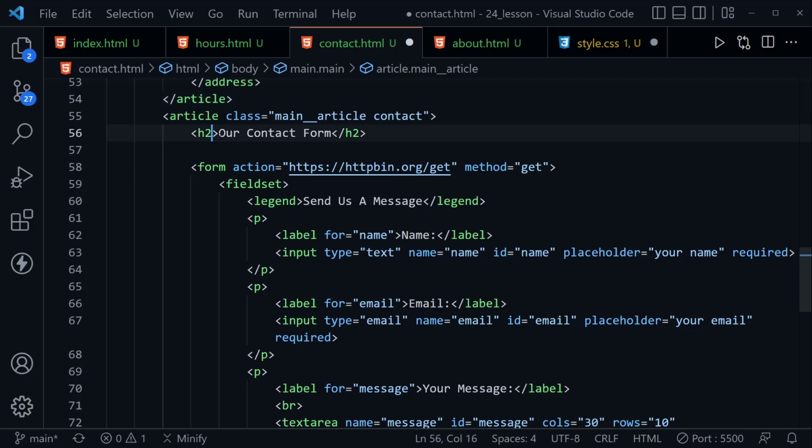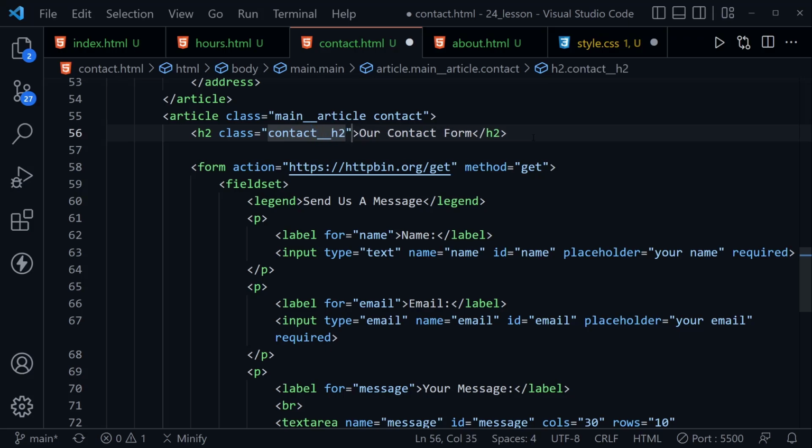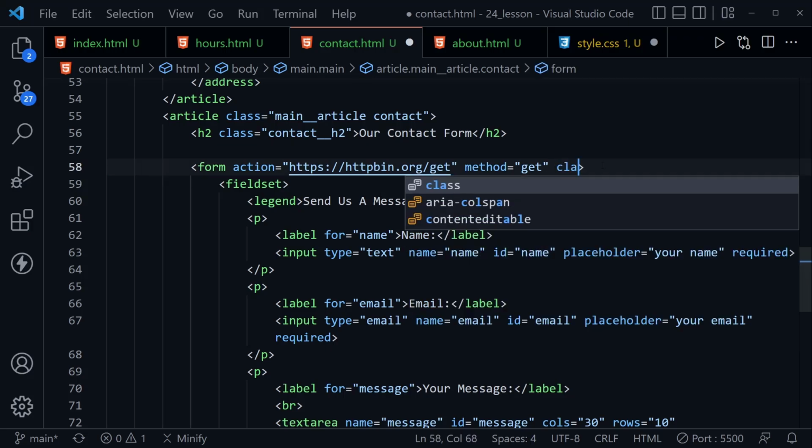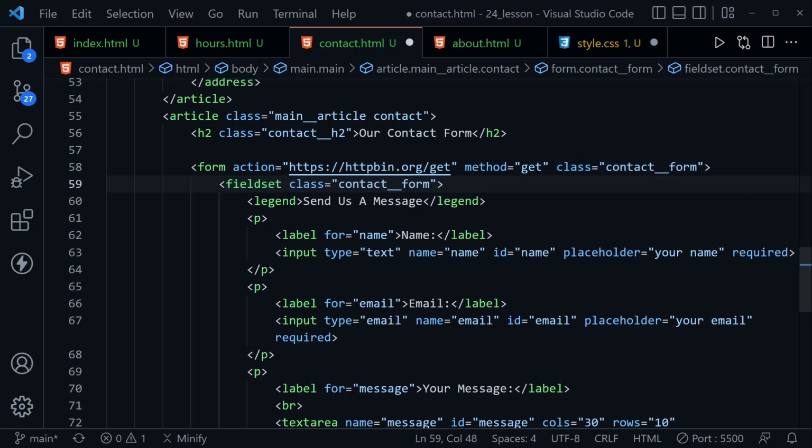Now for the H2, I'm going to put class, and I'm going to set that equal to contact__h2. Likewise, for the form, we can make this a contact form. So I'll put class equals contact__form. We'll do the same for the field set. I'm going to start copying this, so I just have to change the one word. And instead of contact form, this would be contact field set.